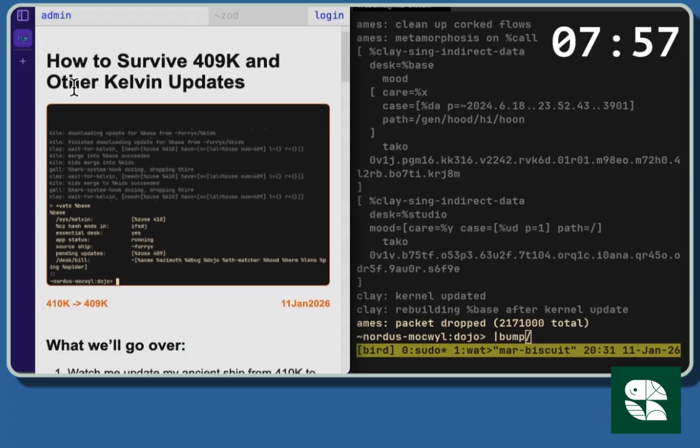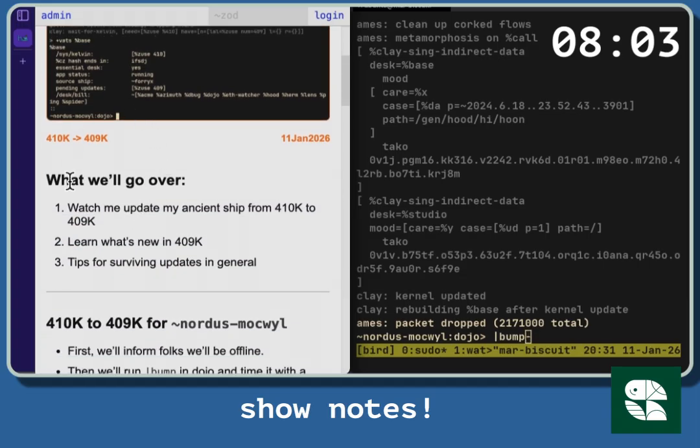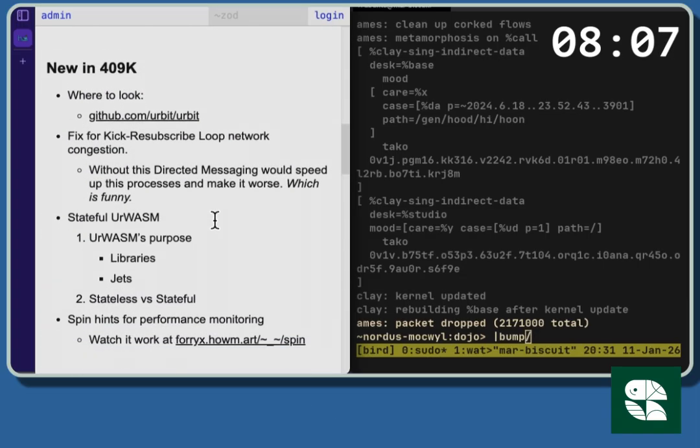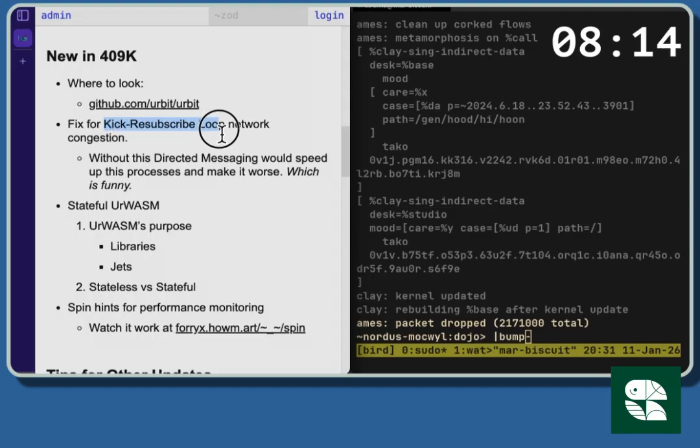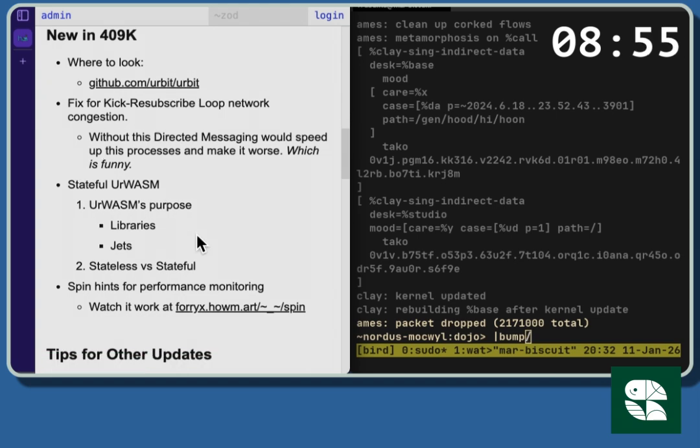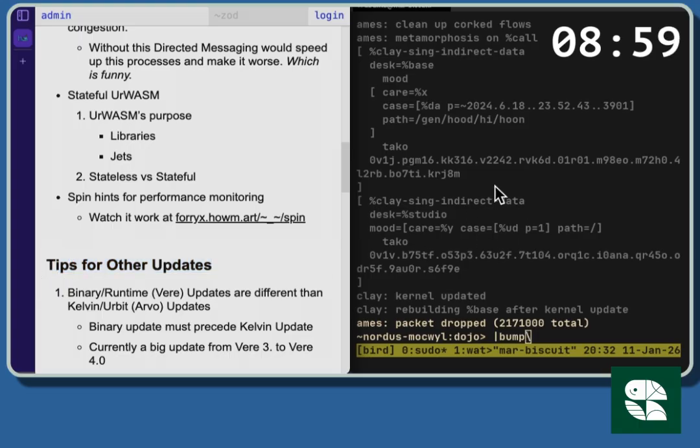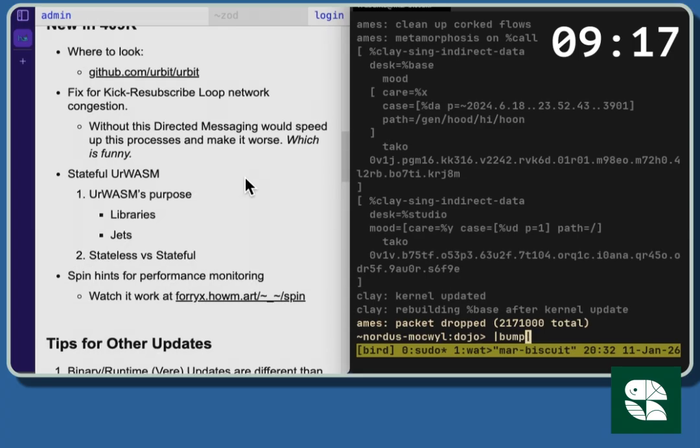So, hey, I've got show notes here, and I will link to these, and you can browse this at your leisure. But this is what I was talking about, the Kick-Resub Loop network congestion. So there's the Kick-Resub Loop, there is the stateful UrWASM update, and then the spin hints performance monitoring. Let's take a look at those. I'm realizing it might be a while till we get to the tips for fixing the things. And so I'll put in chapter markers for when we actually get to my fixes for 409K if I have to make them, and tips for troubleshooting the updates.